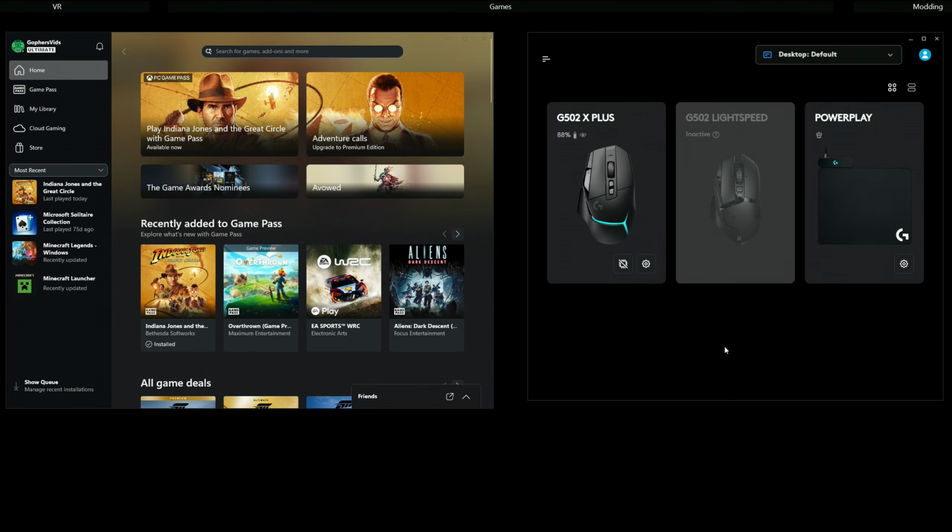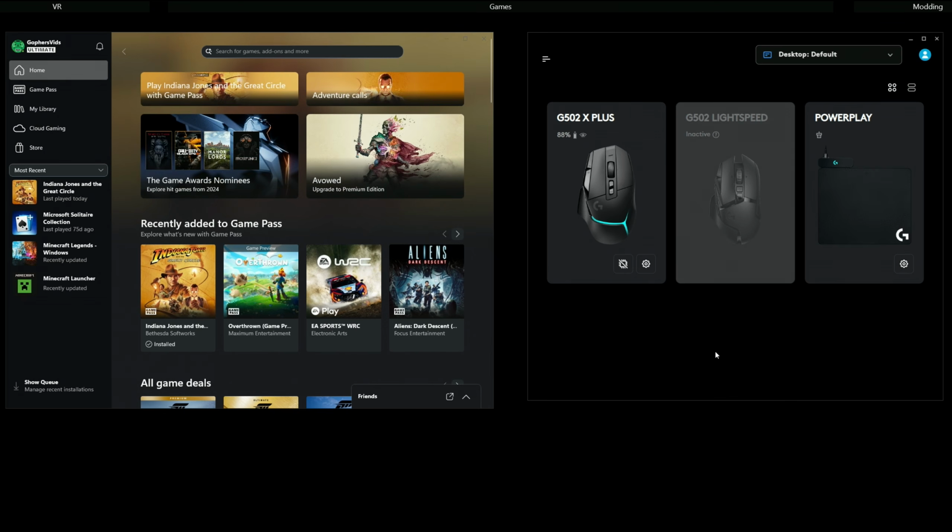If you are a PC gamer who has installed a game through the Xbox app, either because you're using Game Pass or for some strange reason you decided to buy a game from the Microsoft Store, and you use a Logitech mouse and wish to add a profile for that game, you may have encountered a small but irritating problem.